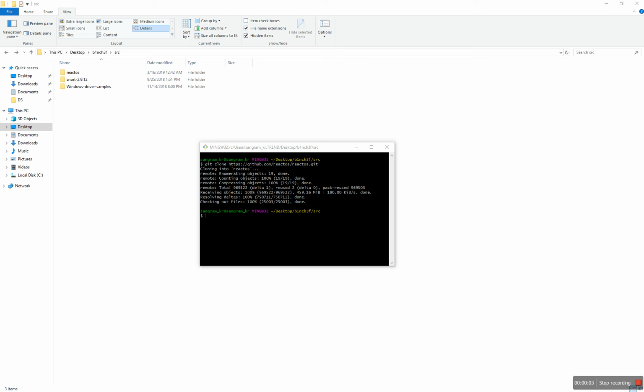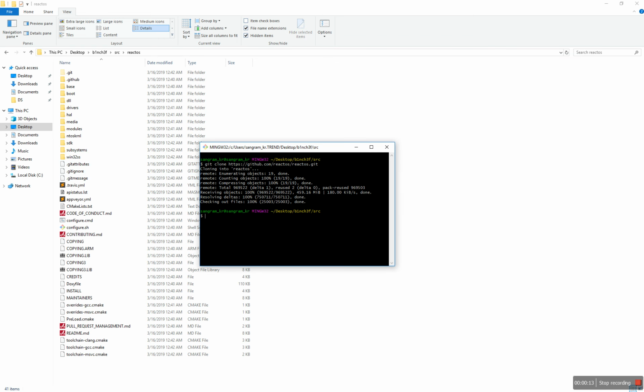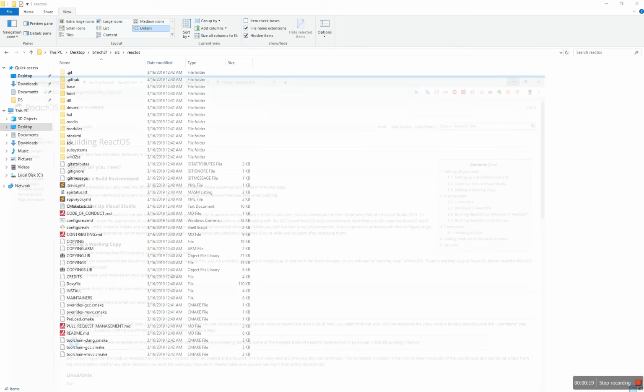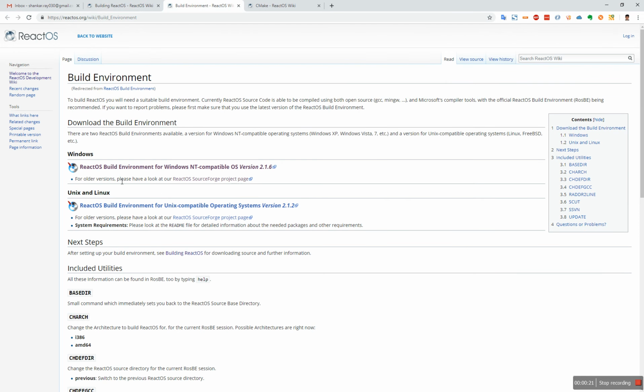Welcome guys. So our git clone has been done. Now we have downloaded the git repository. So it's over here and I can close these. Now we'll proceed to the next step and it would be downloading this.